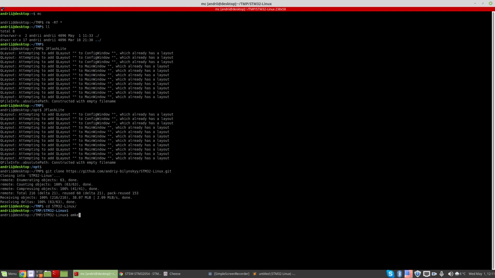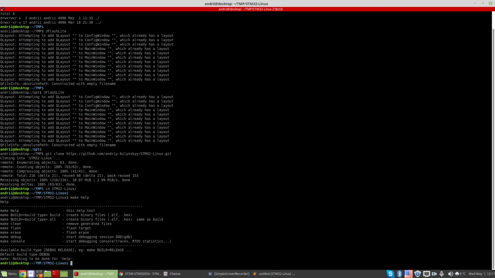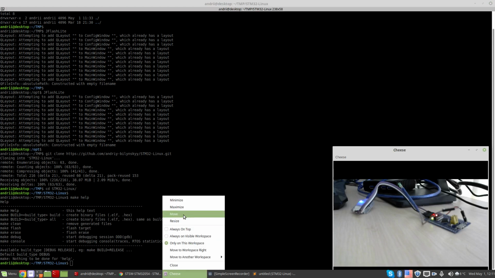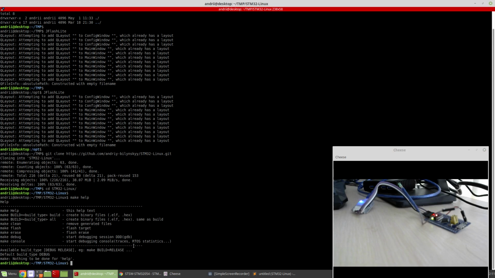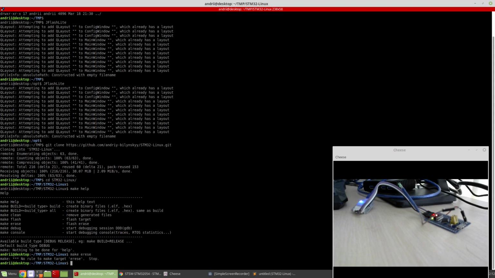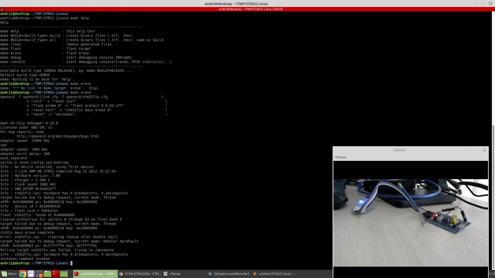So it's make basic application. And you can see all available options which you can do with it. Okay, so let's maybe erase our software. Yes, we did it. As you can see, it stopped blinking, so it's erased.